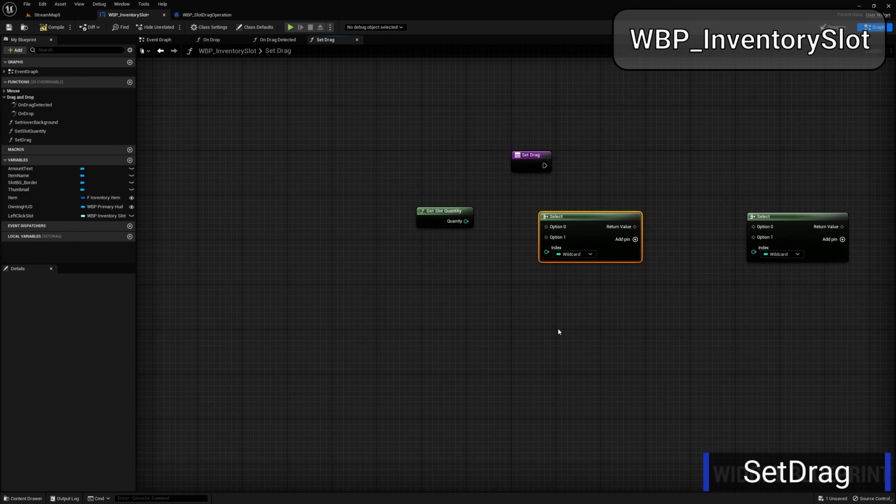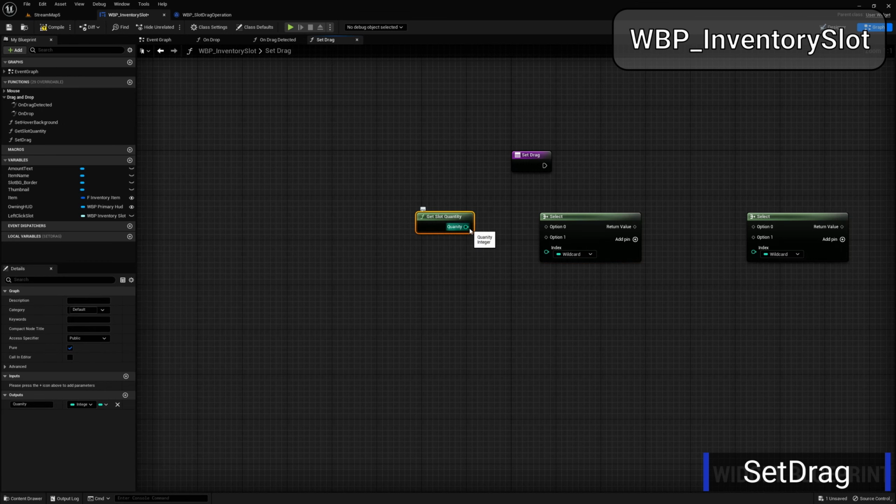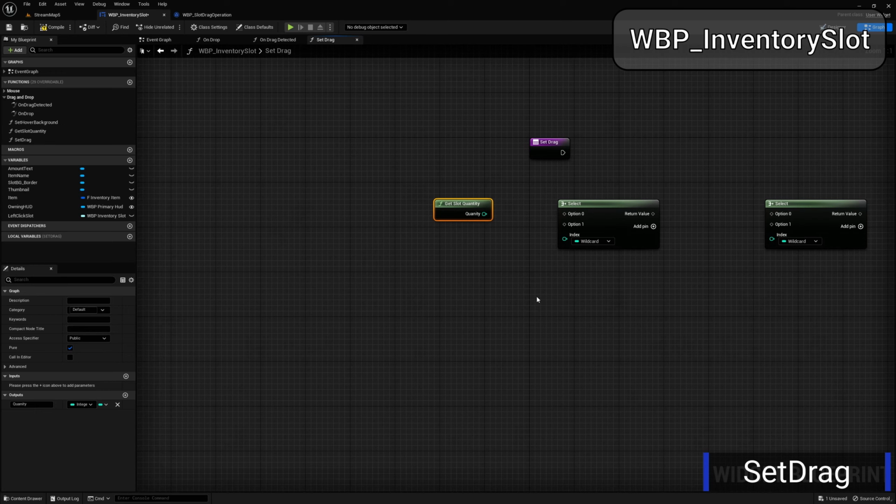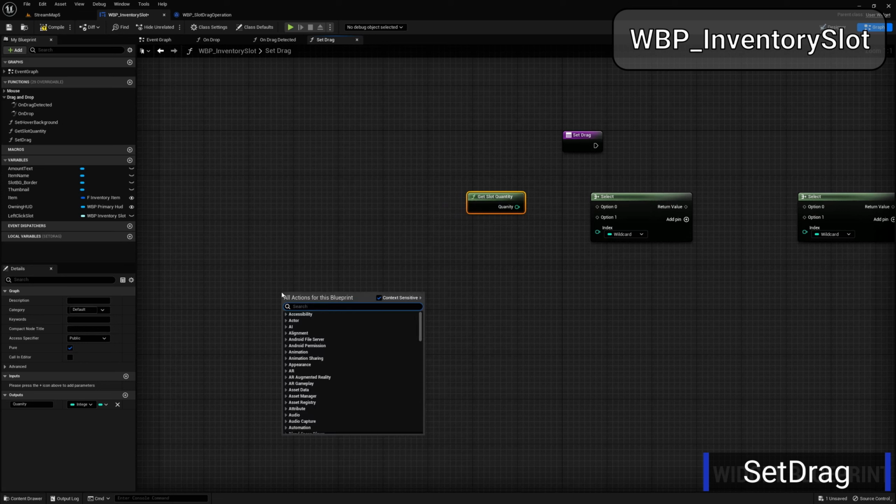So with the select, now what we need to do is run a branch off the index. There's 2 different values that we're going to end up punching through here. We're going to plug this into option 0, but let's just go ahead and set up the index first. So the index, what we need to do is let's go ahead and right click and go get modifier key state.